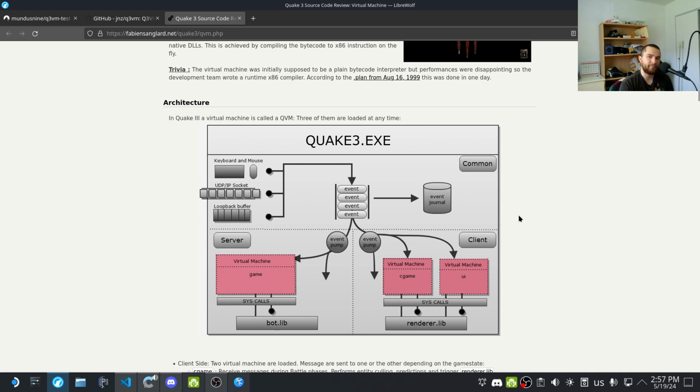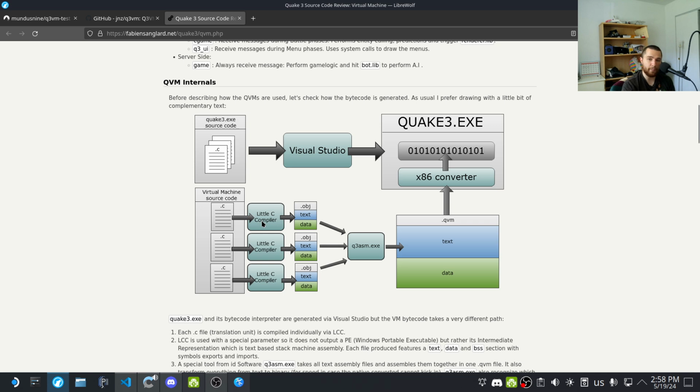So there are a couple of ways that we could work. For each file, we may need to compile a QVM file, which would be a waste, but would enable us to have as much hot reloading as we want per file. The other thing we could do is bundle things together, but again, that might also be an issue. The other issue that we have is the little C compiler.